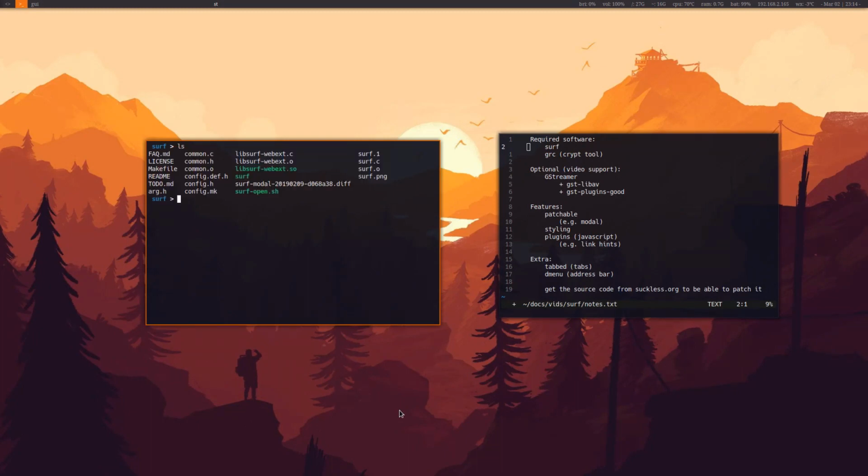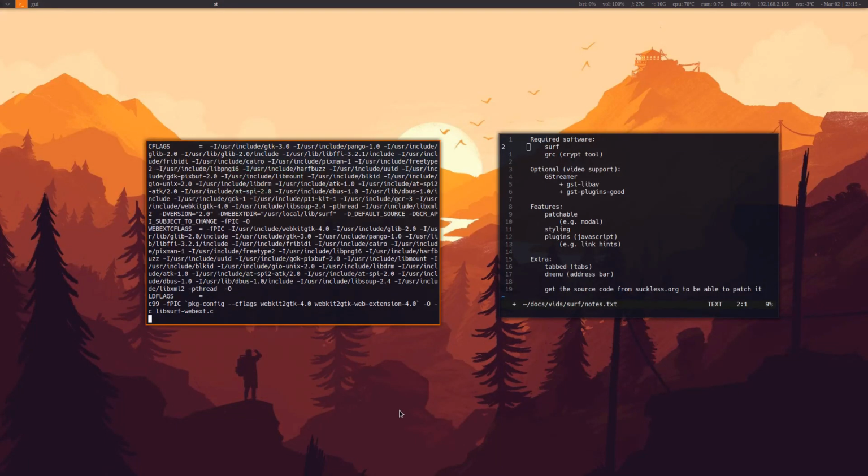With this source code, you can edit anything you want. You can apply patches that they provide on their website that were written by the community, which might give you some extra features or extra functionality. And after that, you just compile it with make, and then you install it with make as well. And once you do that, it'll install it, and you'll have Surf.